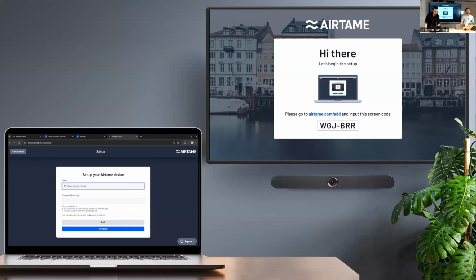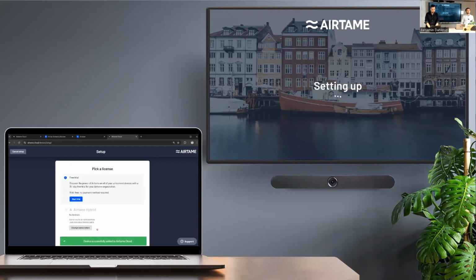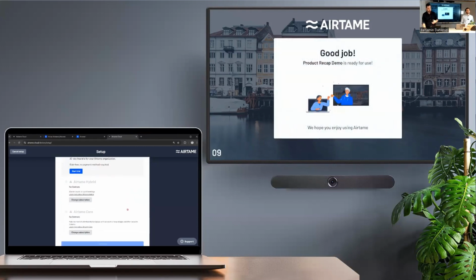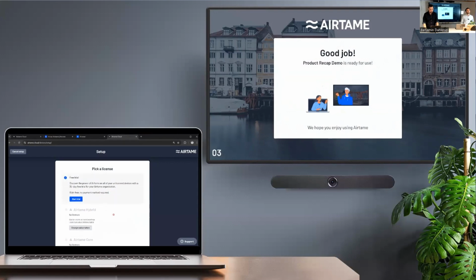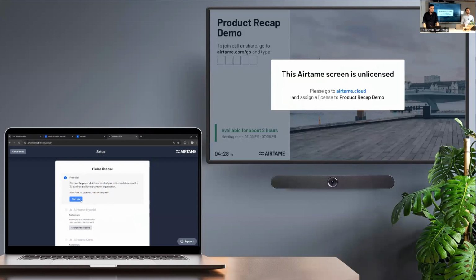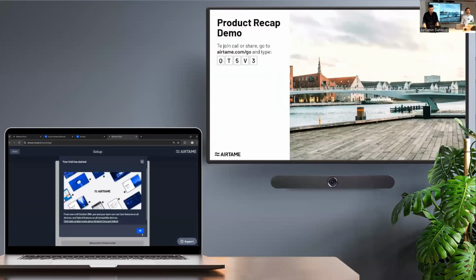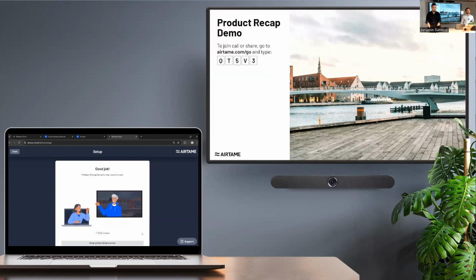And obviously, I could add a password. I don't need to do that for now. I'm going to click on Continue. And now I have to select how I want to activate the screen. So like I said before, I could either apply an existing license, so either an Airtame Hybrid or an Airtame Core license. But in this case, I just want to try out the free 30-day trial. So I'm going to click on Start Trial and verify that my trial has indeed started.